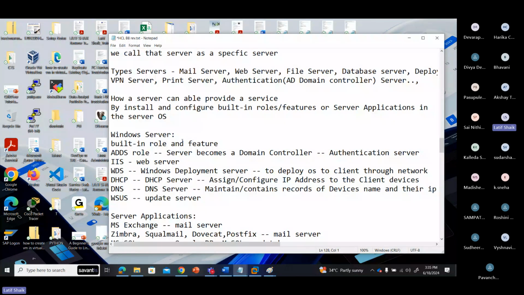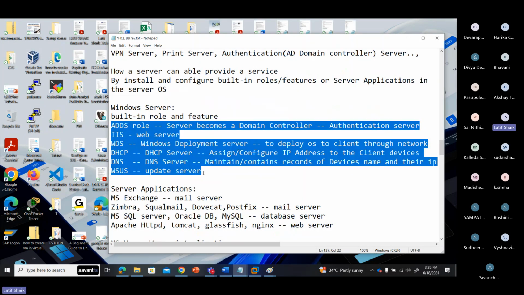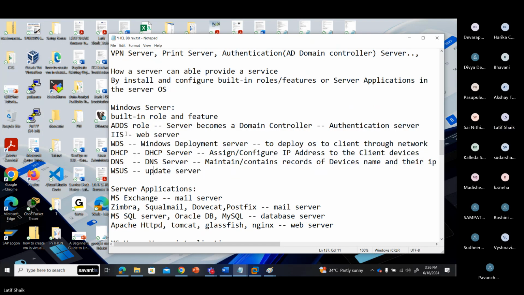Okay. So Windows Server has a lot of roles and features. By installing a role and configuring it, the machine becomes a specific server. For example, you install the IIS role and configure it, and it becomes a web server. You install the ADDS role and configure it as a domain controller, so it becomes an authentication server.